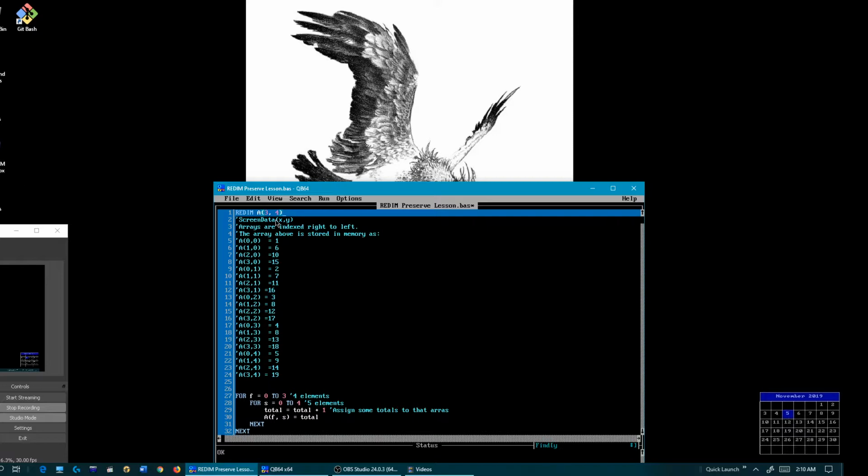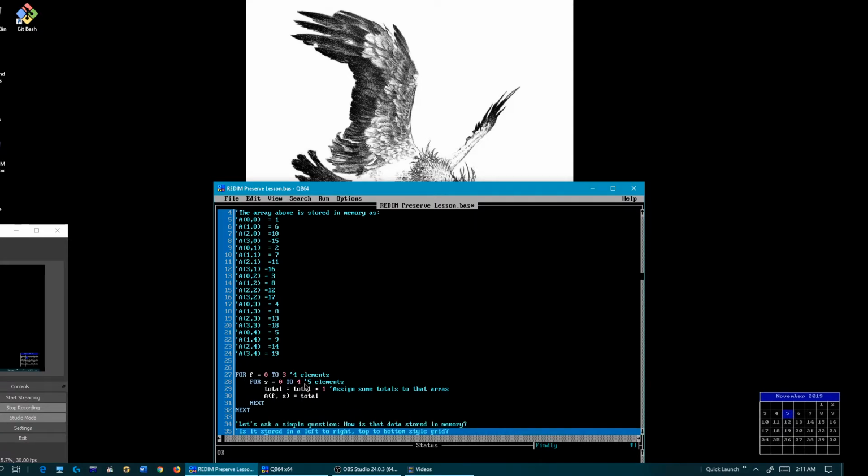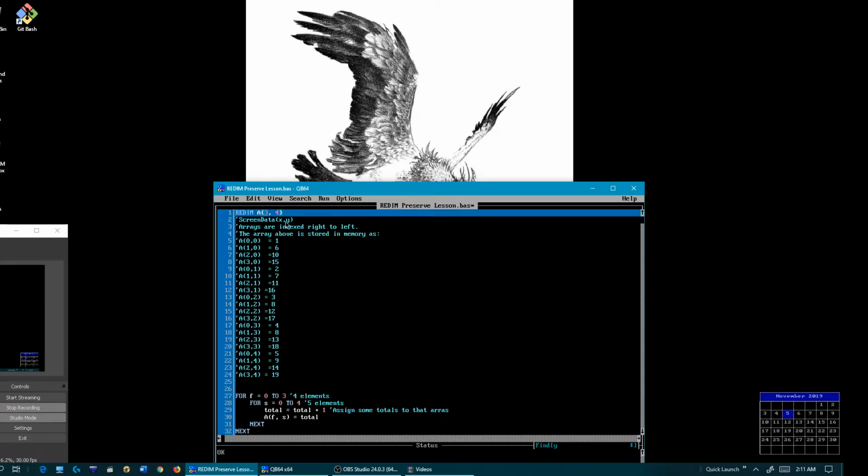We think in terms of X, Y. We think left to right. These arrays are indexed in memory from right to left. This is why when we REDIM preserve, we can add to the rightmost value, and we can't add to anything beyond that. So, if you're going to REDIM and preserve, only, and I can't stress it enough, only REDIM the rightmost element.